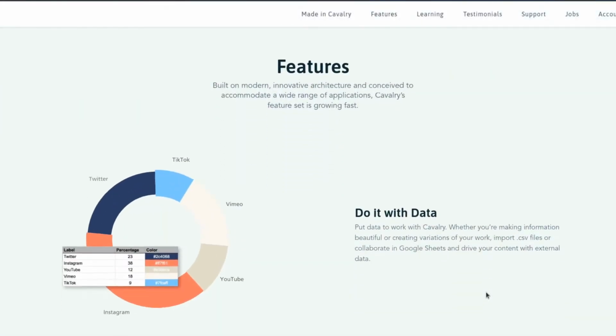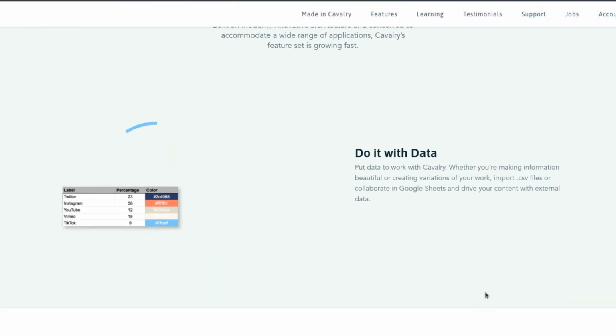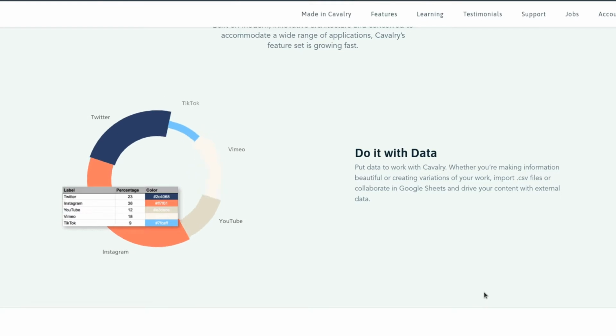The thing that also sets Cavalry apart from After Effects is data. Cavalry loves data, and you can lob data into groups as well when it comes to sorting it out. So, for example, Cavalry's main website, if I can pull it up real quick here, says that you can put data to work with Cavalry, whether you're making information beautiful or creating various work: import CSV files, collaborate with Google Sheets, and drive your content with external data.